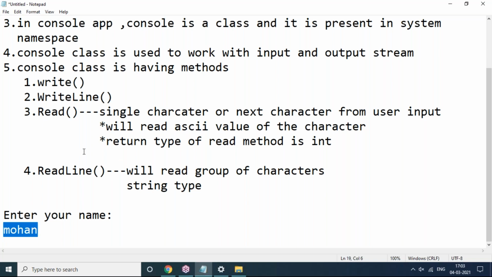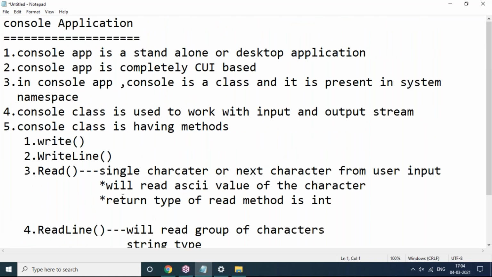So this is the difference between read line and write line. Write line methods are output methods. Read line means input methods. Means if you want to give any input values to the program, then we can use read or read line. This is console application C#.NET basic introduction.